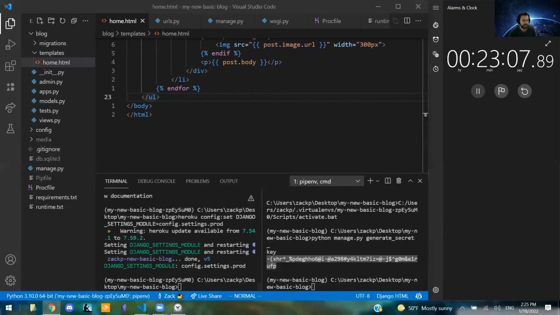Wait, let me make sure I'm logged in. Please be logged in. I don't want to have to log in again. Oh God. Come on. And okay, I got screwed there. So let's see. Going to log in really quickly with my authenticator.